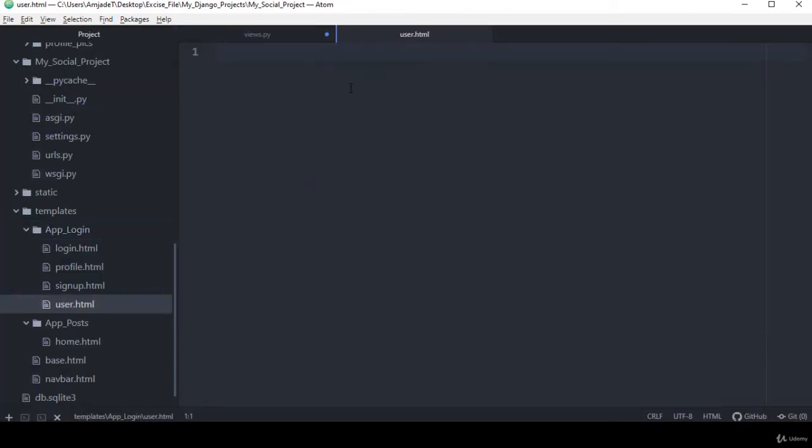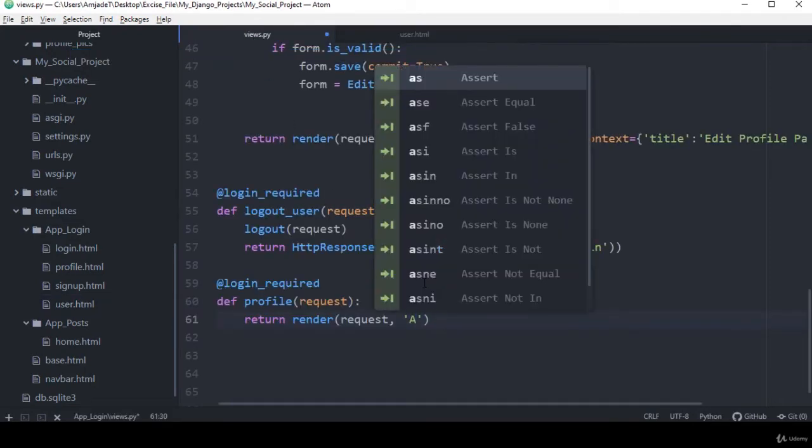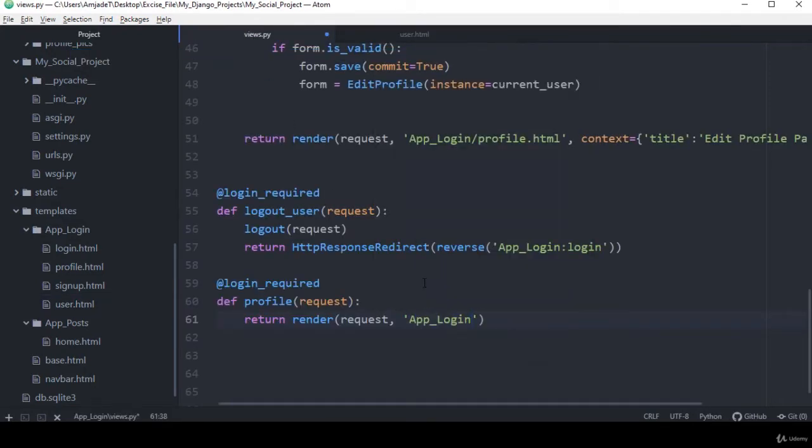Here I want to load this template page, that will be in our app logging, so I access our user.html. Right now I don't have any data, but I want to add the context. Into the context I pass a dictionary, and I make it empty right now. So now we have to work in our user.html.